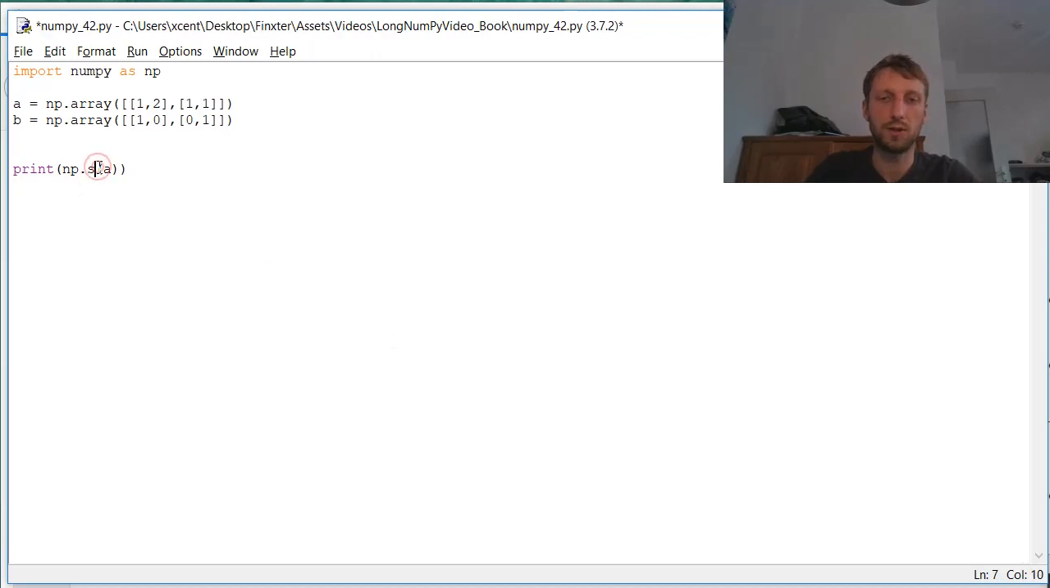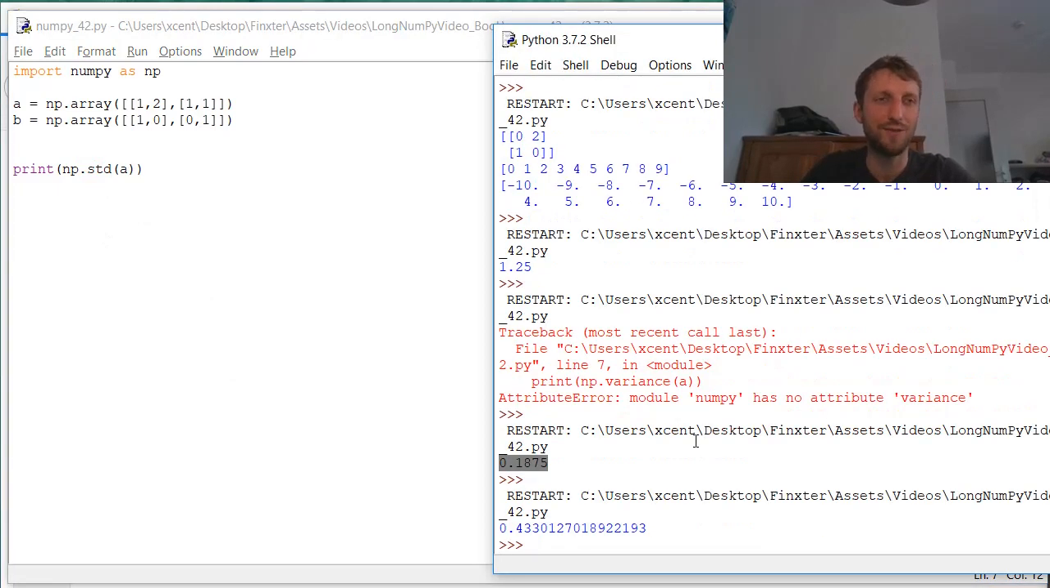Okay, and of course we can also use the standard deviation. I'm always confused whether it's NumPy dev, or NumPy std, but it's NumPy std, the standard deviation.